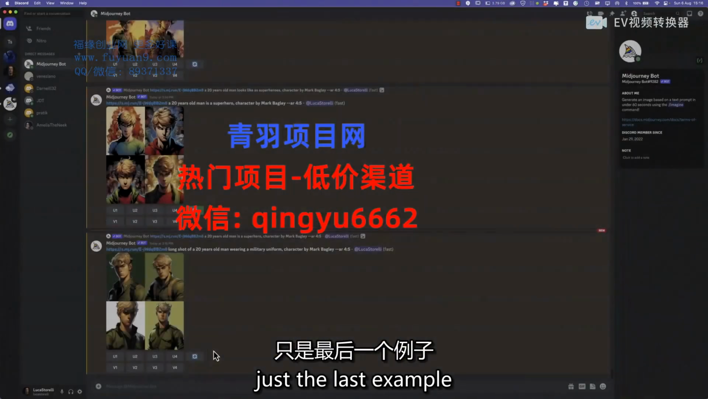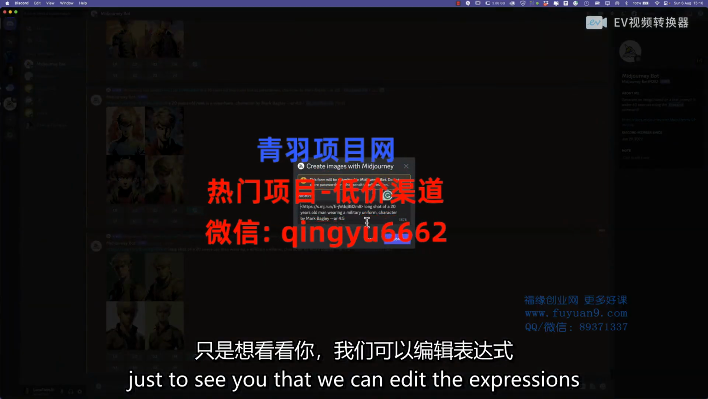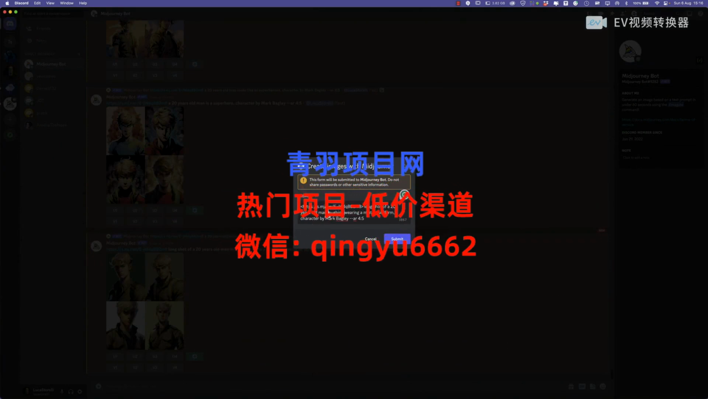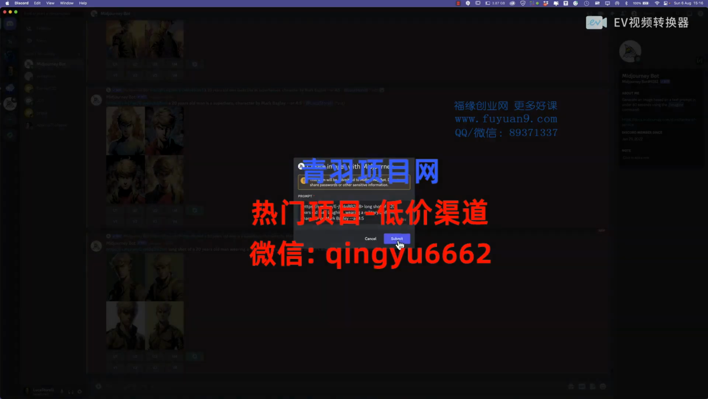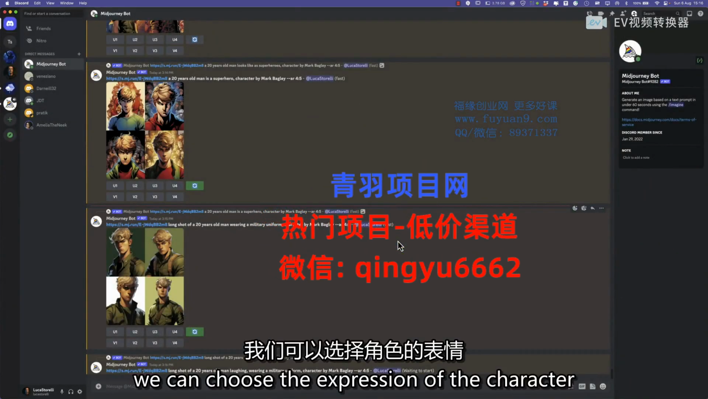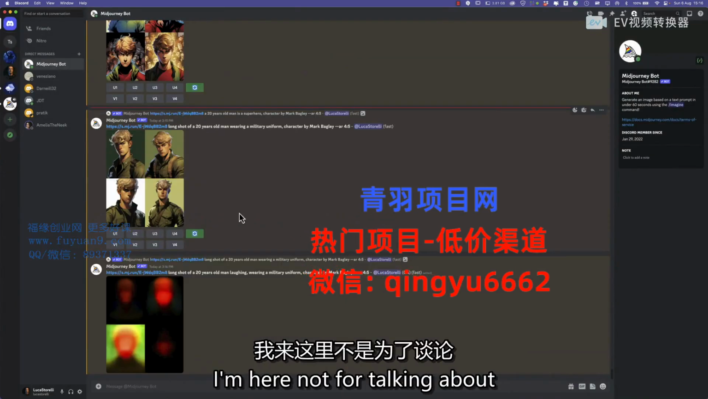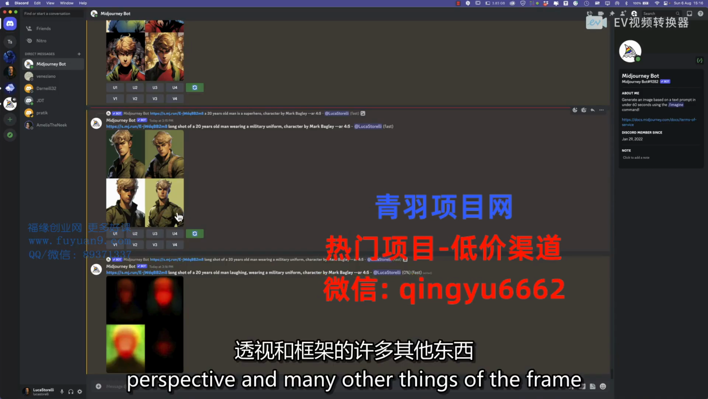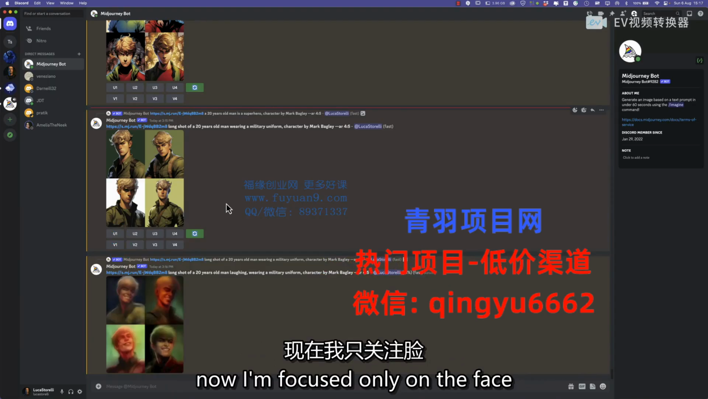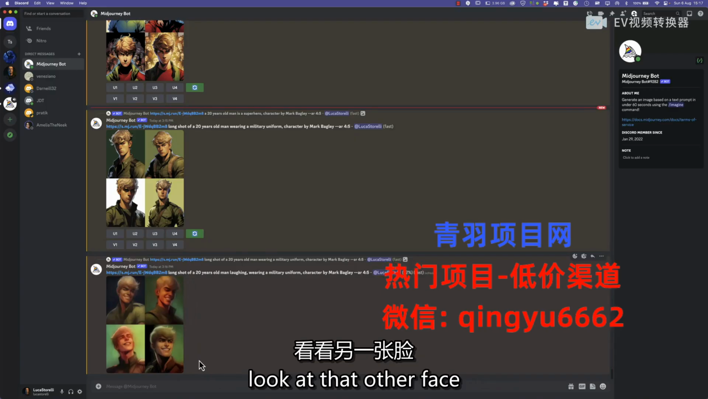Just the last example, just to show you that we can edit the expressions. Yes, because I want to show you that we can choose the expression of the character. So we can decide literally everything we want. I'm here not for talking about perspective and many other things of the frame. Now I'm focused only on the face and on the expressions. Look at that, the face.